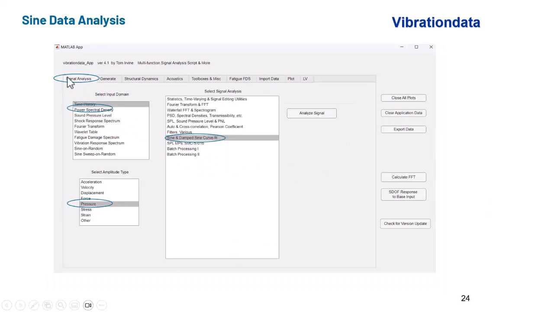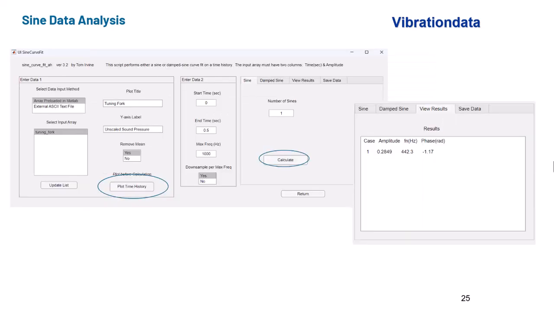So we are going to go to signal analysis: time history, pressure, sine and damp sine curve fit, and analyze signal. It's back on the MATLAB GUI package. Come to this function screen here. So this script performs either a sine or damp sine curve fit on a time history. The input array must have two columns, time in seconds and amplitude. Now, I've got this software configured, so it's going to go out to the workspace and see what two-column time history is available. And we see that that tuning underscore fork that we just read in on the previous slide is available.